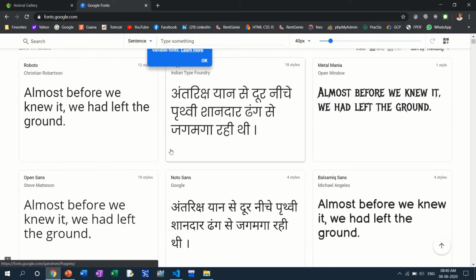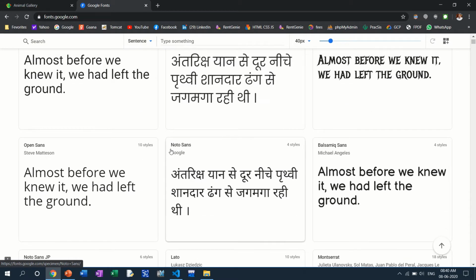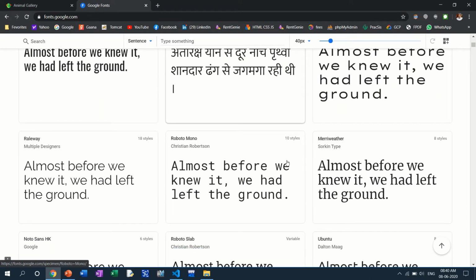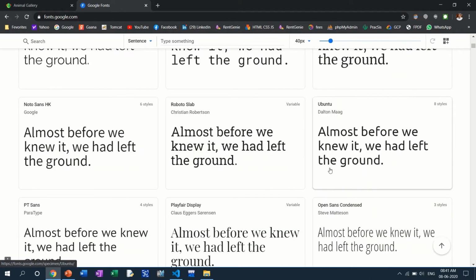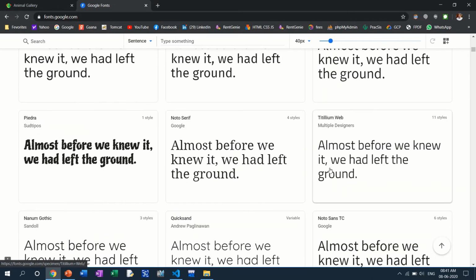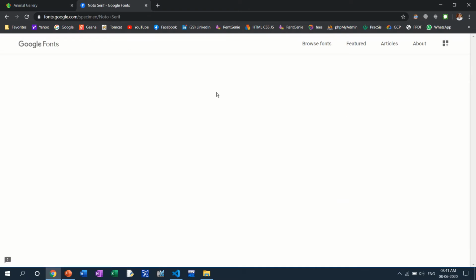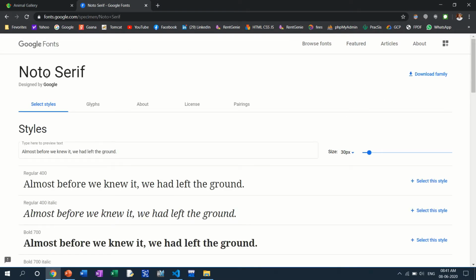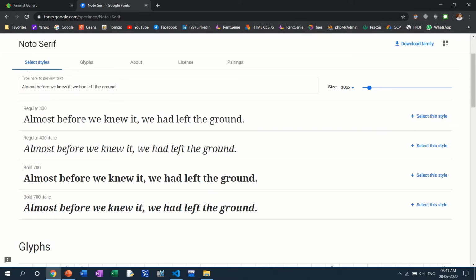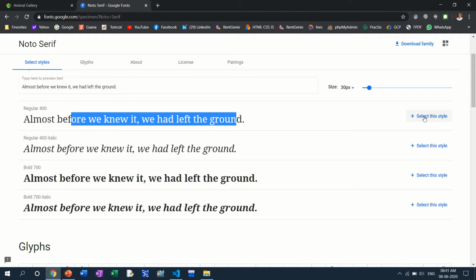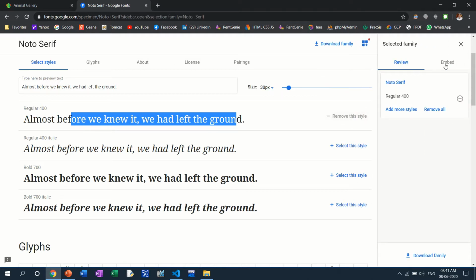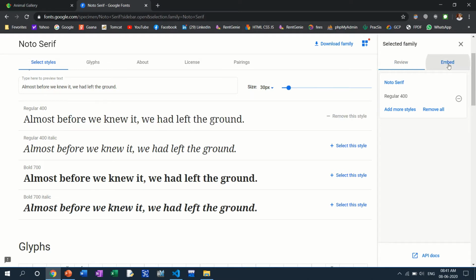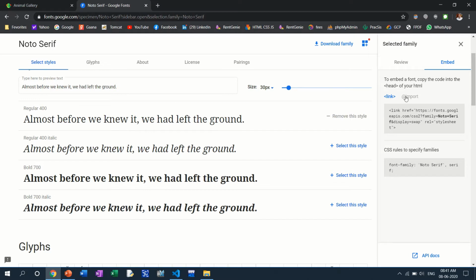There are hundreds and thousands of different fonts, and I have to choose one font. Let me see what fonts you can select. Some good fonts are there. Okay, make it Noto Serif, a bit bolder than normal. Select this style, and there are two options: preview and embed. Go to embed, where there is a link and an import option.